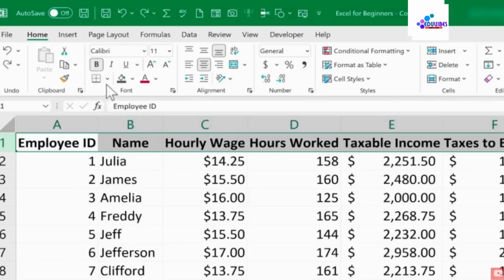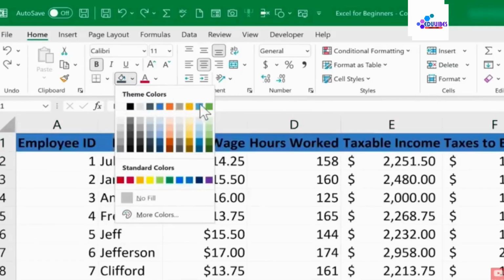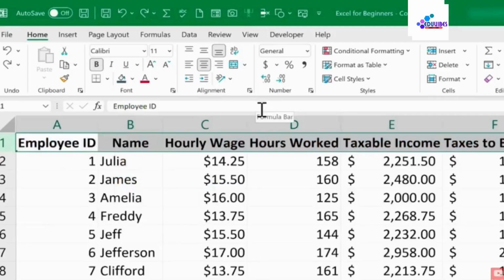If I wanted to, I could change the background color for the row, and there are many other format options for rows and columns in Excel. If you'd like to learn more about those, please watch my many tutorials that cover formatting in Excel.